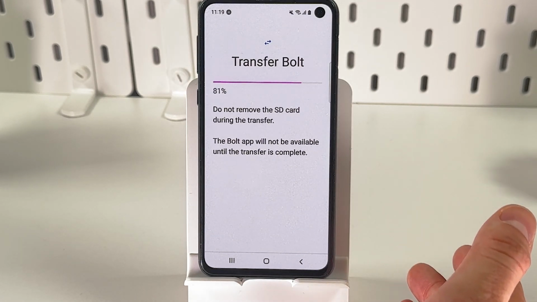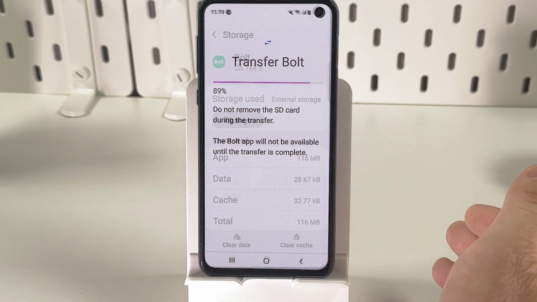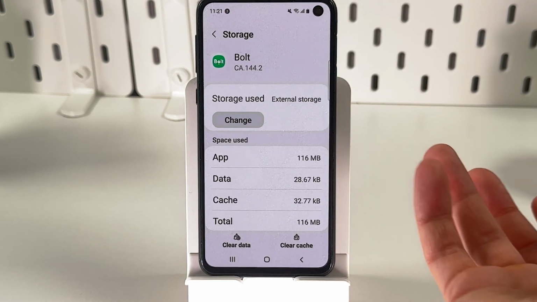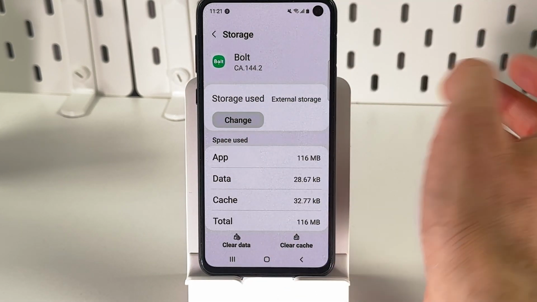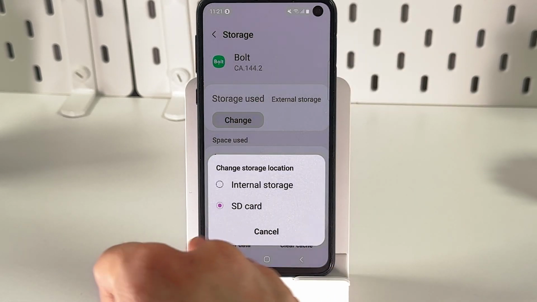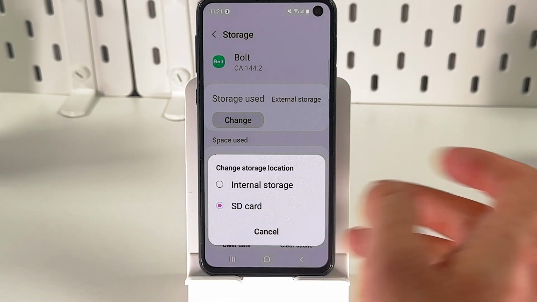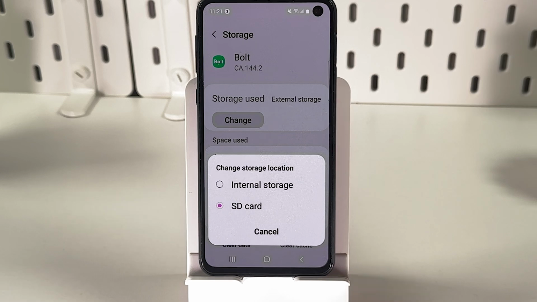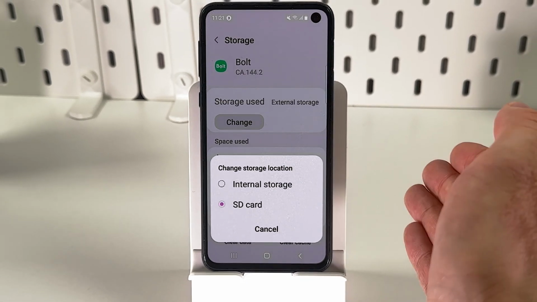Give your phone a couple seconds to do this. Alright, after we completed the process, let's check on our Bolt application once again. So let's press change, and as you see, an SD card is chosen, and it means that it's already moved to SD card. And basically, that's it.